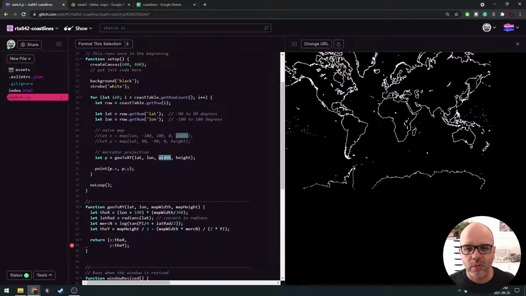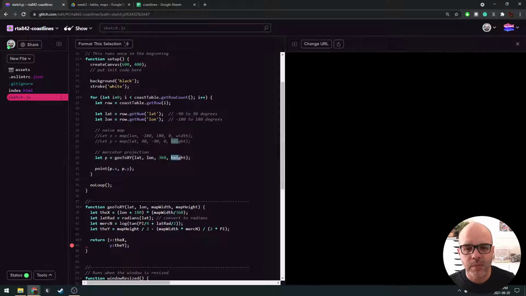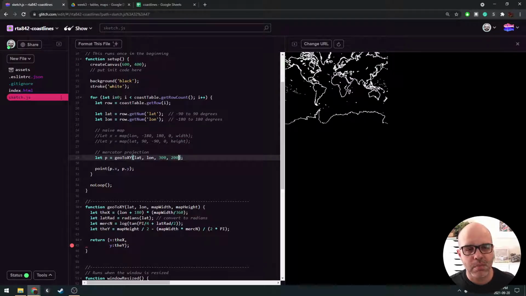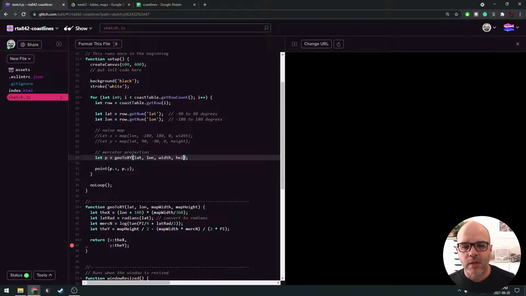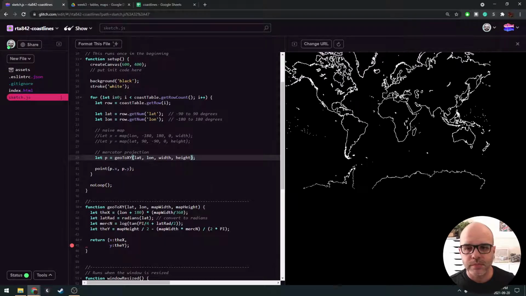Just to demonstrate, we could put in different values for the map. Instead we could say 200 and 300. This just maps the coordinates into a smaller area, even though our sketch is a little bit bigger here. Or we could use the width and height of our sketch as well.